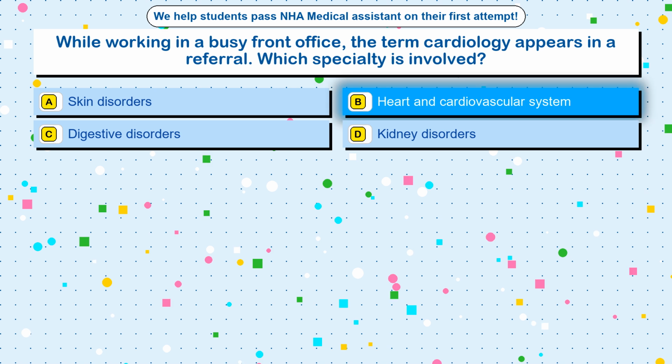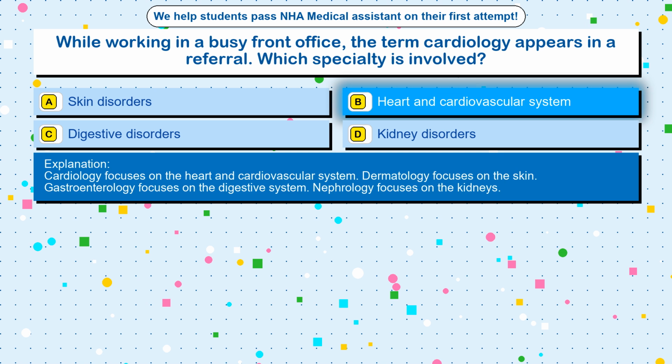Heart and cardiovascular system. Cardiology focuses on the heart and cardiovascular system. Dermatology focuses on the skin. Gastroenterology focuses on the digestive system. Nephrology focuses on the kidneys.